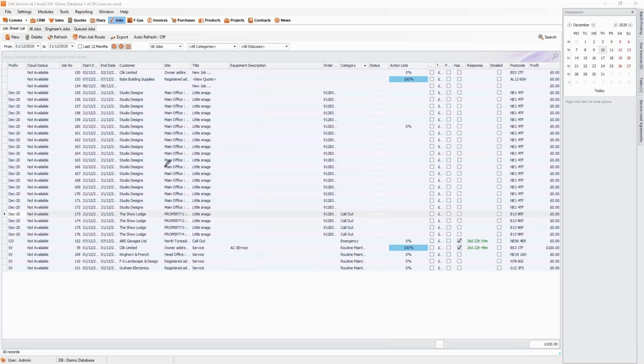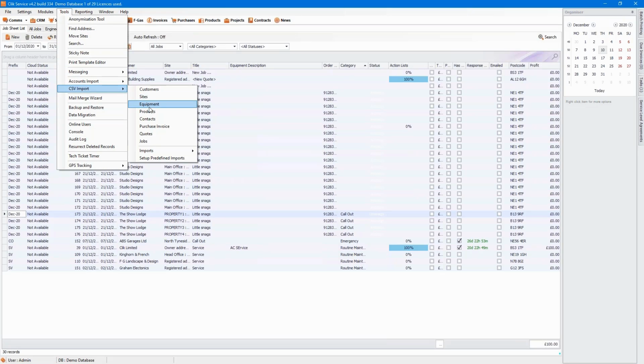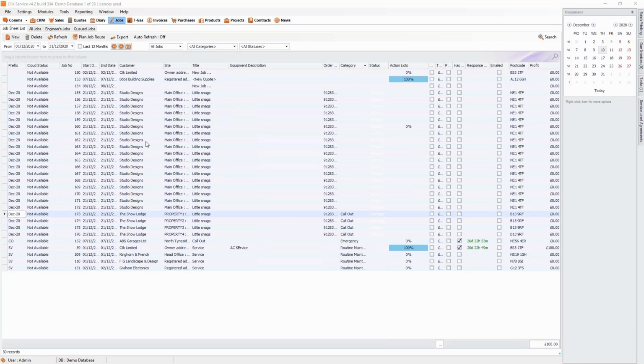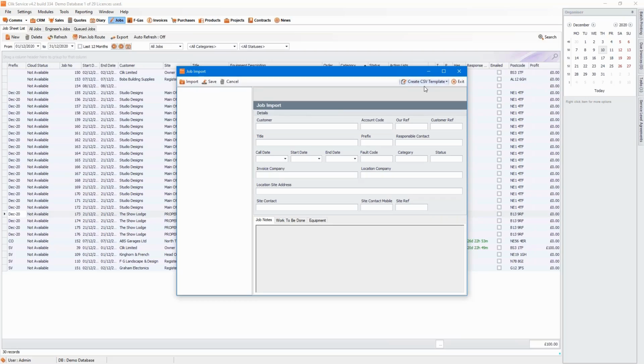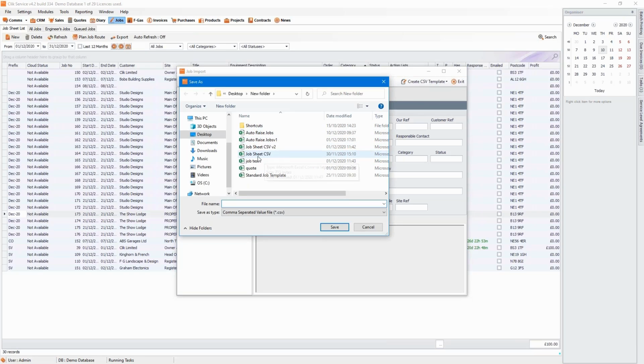So that really is how you might do it in a job mapping exercise. Now, what I'm going to show you is also what you could do using Clik's standard job CSV template. So if you go to Tools, you go to CSV Import, and you go to Jobs this time, you're going to see Create CSV Template here. And it could be a standard job template. And that's just going to create another file.